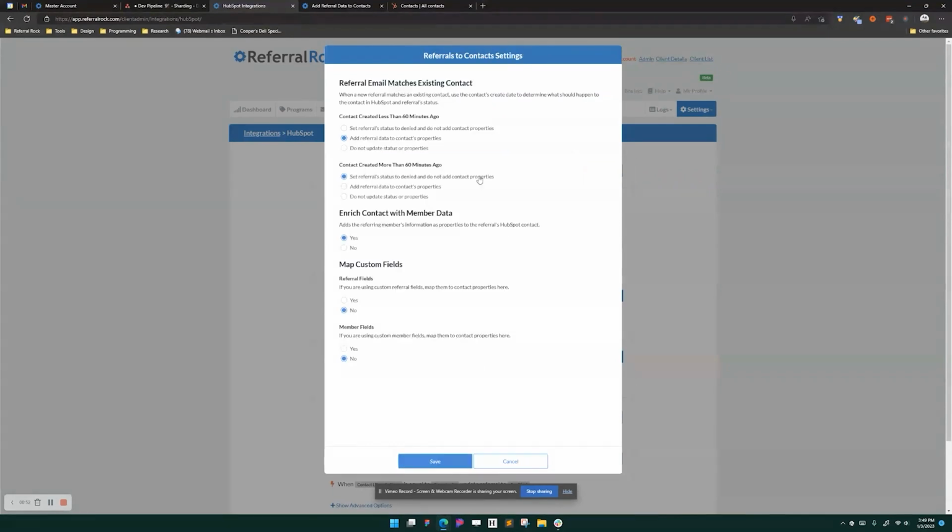Hit save. There's going to be a few settings in here for you to choose from. I'm going to walk through them one by one. So this top one is for what happens when a referral matches an existing contact. This one is here because sometimes people use their own forms on their website. Sometimes people use our landing page builder. And when you do that, it's this denied status is why we've separated these two into these 60-minute time periods.